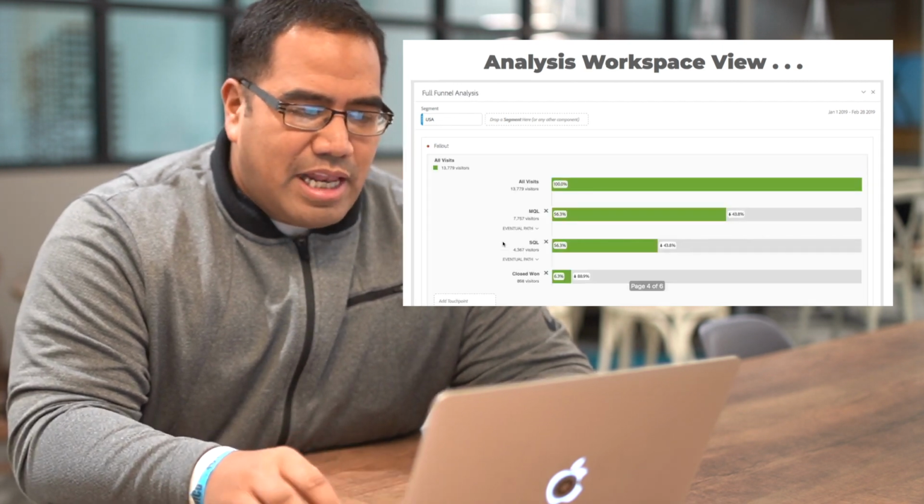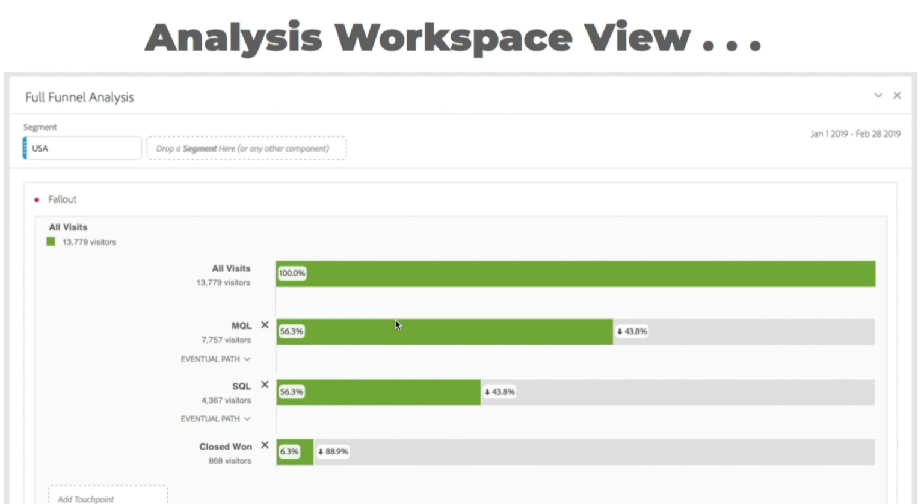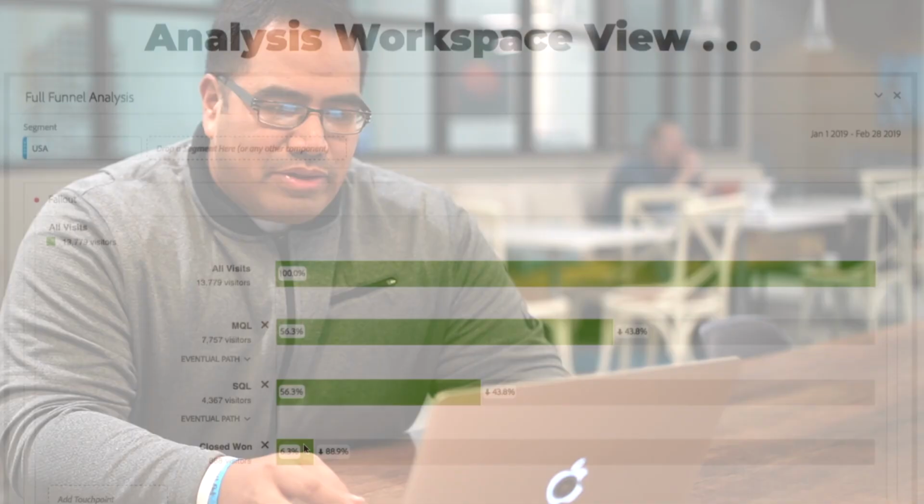Here's another view here in Analysis Workspace where this is a fallout report, and it's a funnel just from starts at visits and down to closed won. So this is just a couple of examples of how you could use the integrated data once it's put back in to Adobe Analytics. And so I'd like to walk through with you now how we set up this integration. So let's hop over to Launch.